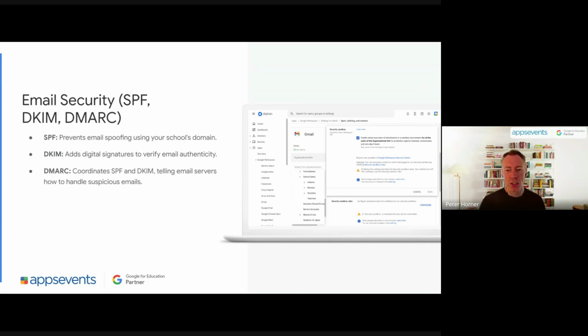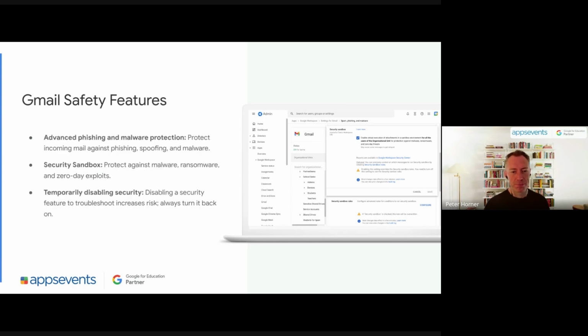And you can check that using tools like Google MX Toolbox or MX Toolbox. If you just search that in Google search and type in your domain name, it will really quickly tell you whether your records are up to date and working properly and if there's any issues there. So that's Google MX Toolbox.